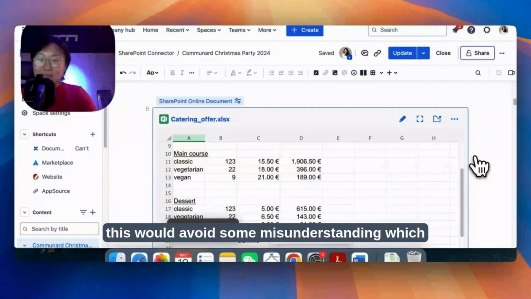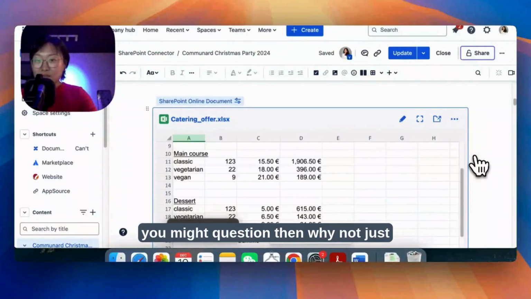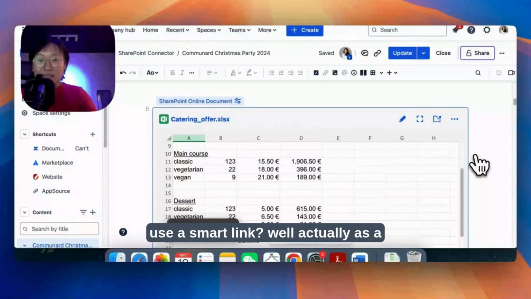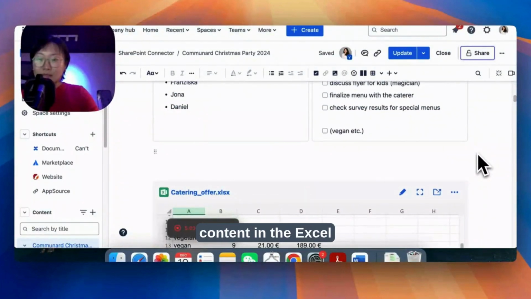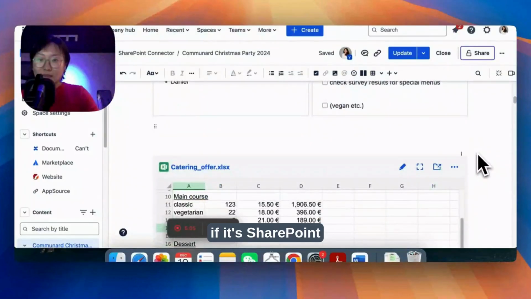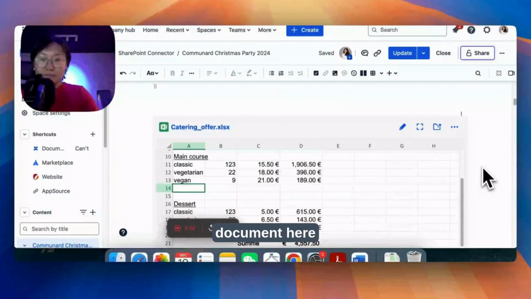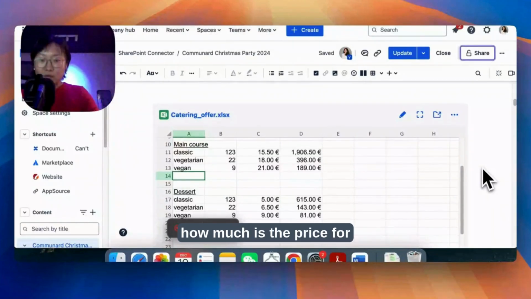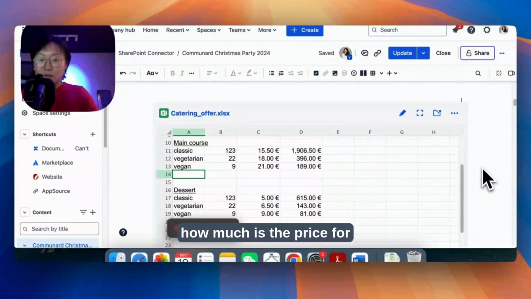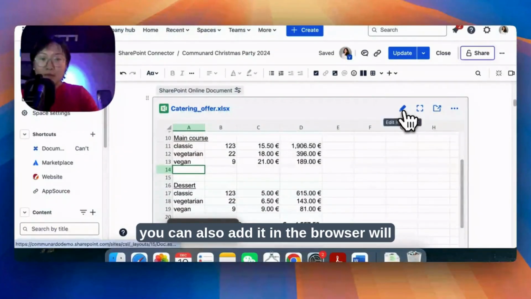So this would avoid some misunderstanding about which is the latest version. And you might question, then why not just use a smart link? Well, actually, with a smart link, you cannot really display the content in the Excel if it's a SharePoint document. Here you have a very clear overview about how much is the price for each category, and you can also edit it in the browser.